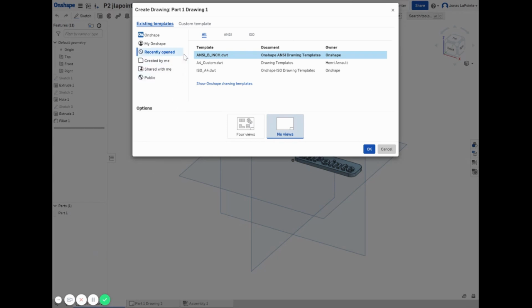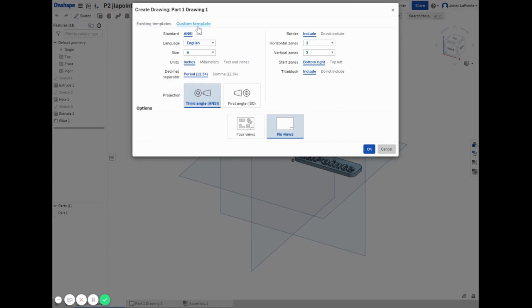We're going to need to change this to custom template, and we need to change to 4 views. The rest of the settings should look like what's on the screen at this time. Just double check that yours looks like this before you continue. And when you're ready, click OK.